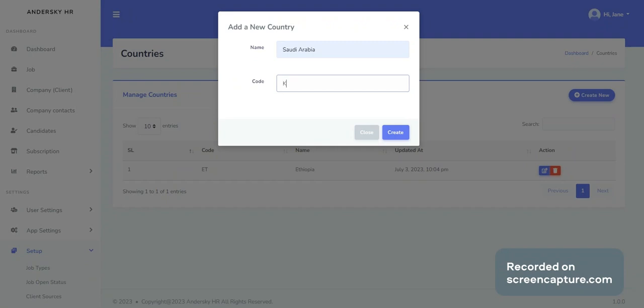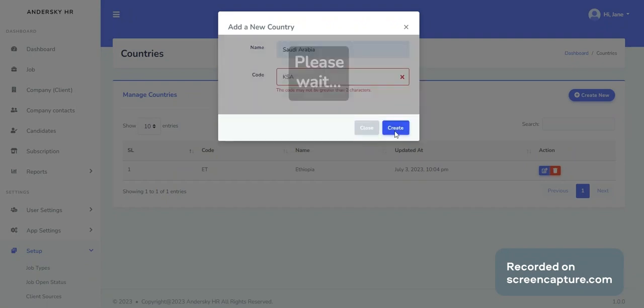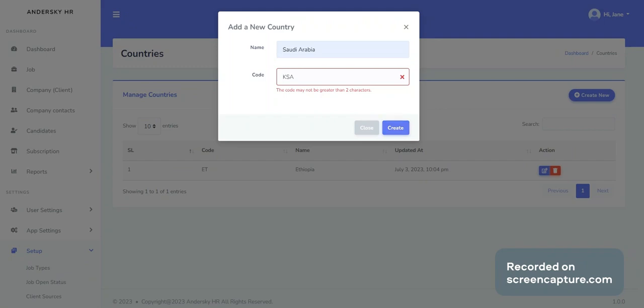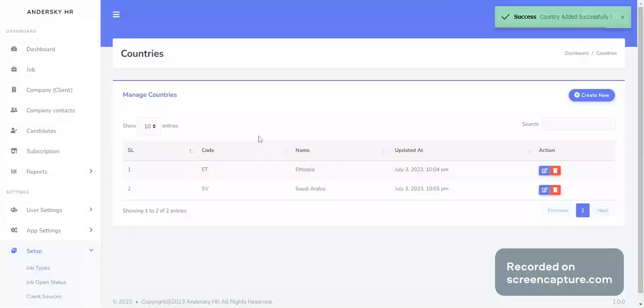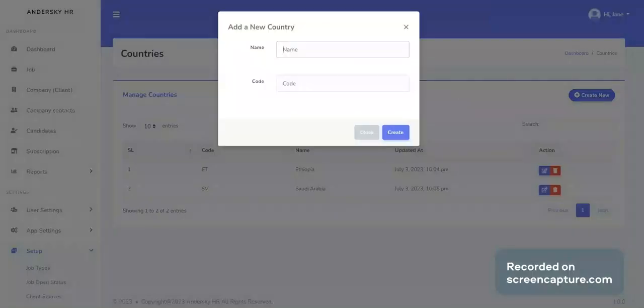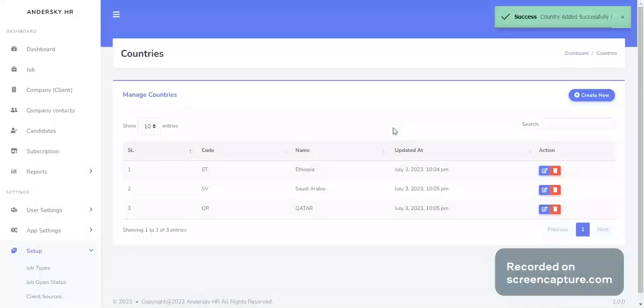But the code is not that important. You can just say KSA, SA, whatever. Let's say SV. We can just say by their national carrier. We can add Qatar. The code can be QR, their national airline, Qatar Airways. Basically, those are a few. So we can add as many as you want. Lebanon, Israel, all the countries that you're dealing with, you can add them here.